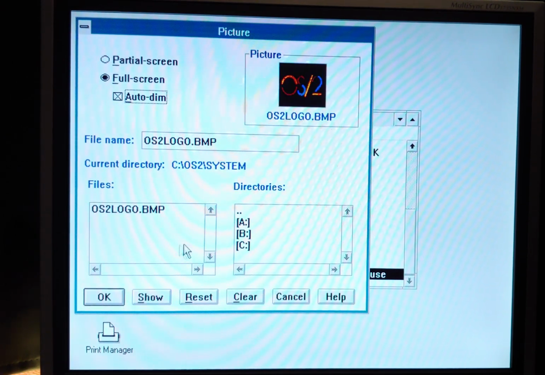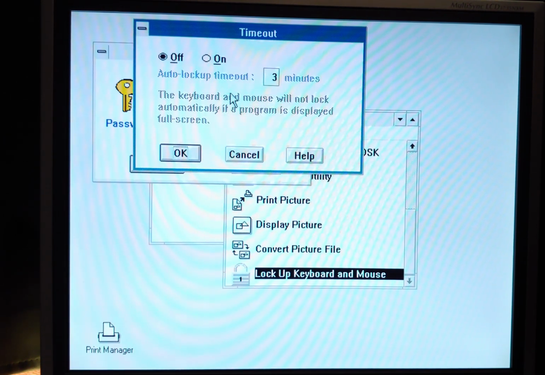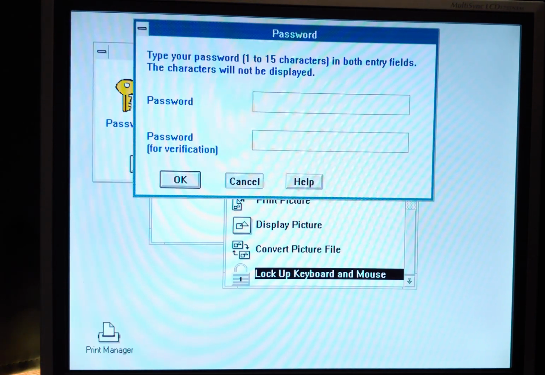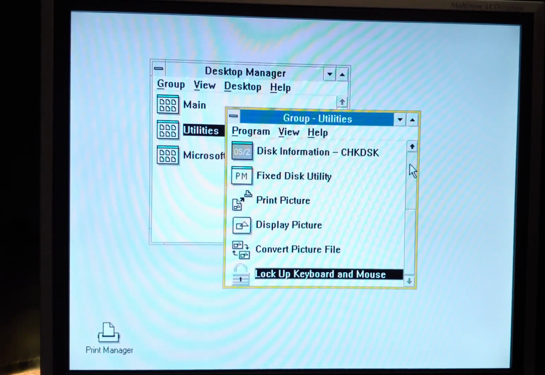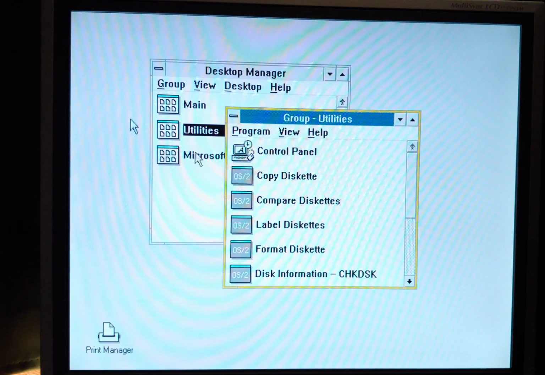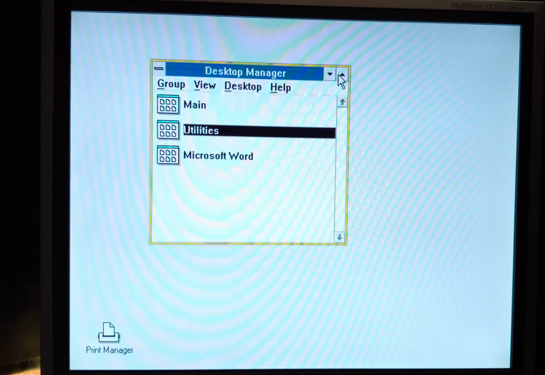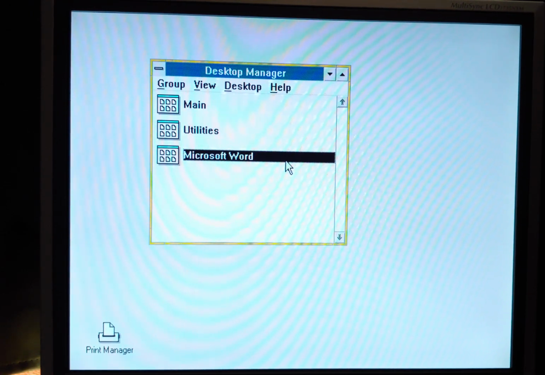That's the OS/2 logo you can choose. Timeout, password. I don't want a password, but you have to have one if you want to lock the screen. So, nothing exciting, but it's a real basic overview of what I've learned of this version of OS/2. Desktop manager, then I also have this Microsoft Word, which we'll get to in a bit.